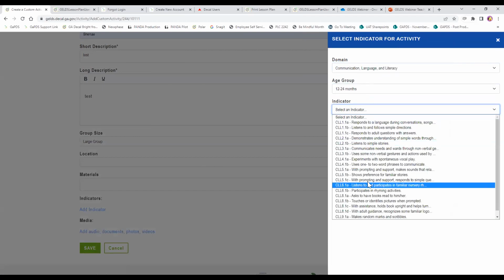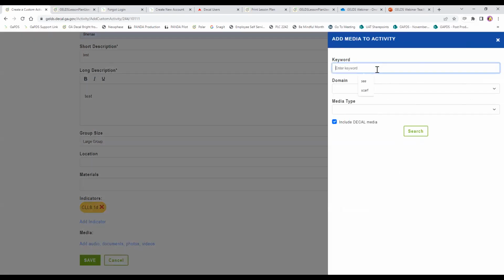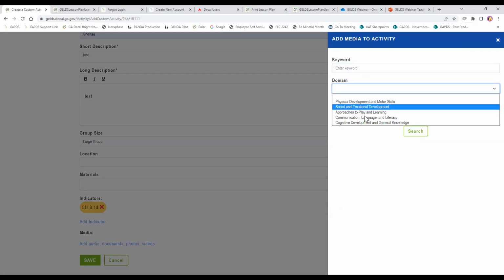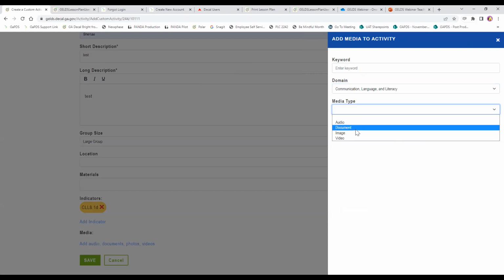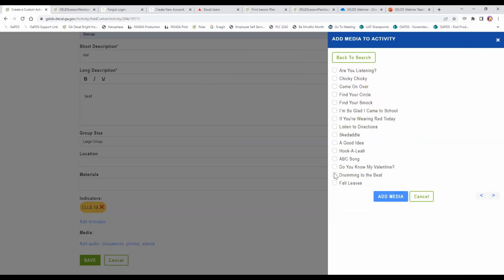If I want to, I can add an indicator. We're going to say adult guidance and recognizing familiar logos in the environment, and then add, and it changes to the appropriate color. If I want to add a media, I can create a media here where I add audio. And then same thing here, I can do keyword, I can do domain, which was this type, or the media type, which was audio. I can include decal media, or if I want to do something that I haven't done, I will include it there. And then you can search.